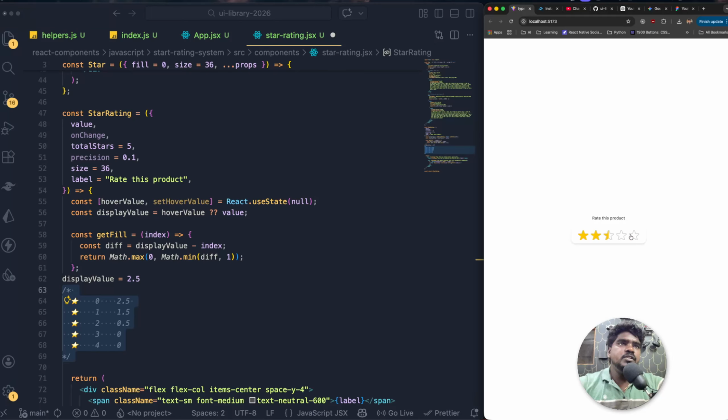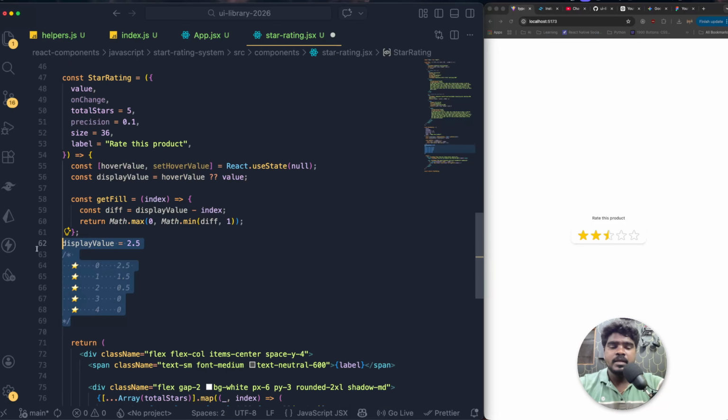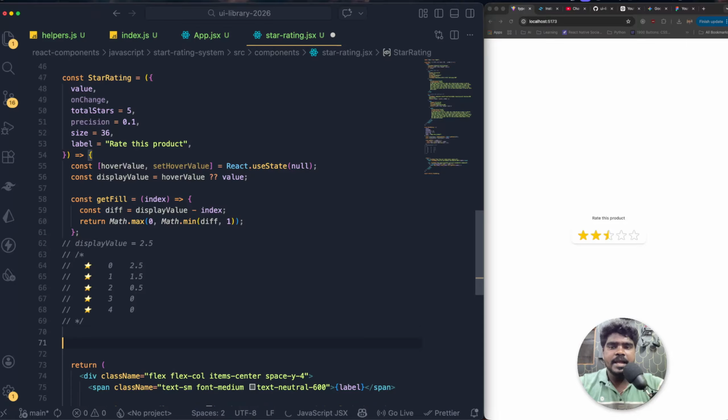Okay, now we need to make sure the hover effect moves along with the mouse as well, as that also needs to work. Then on the click, I need to change the value, and underneath it we need to display that selected rating value, right? So first let's go ahead and get the handle mouse event, right?